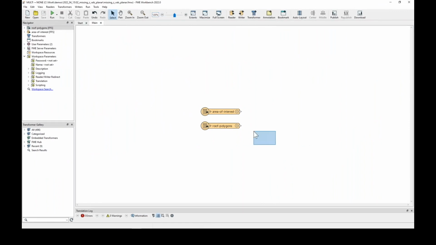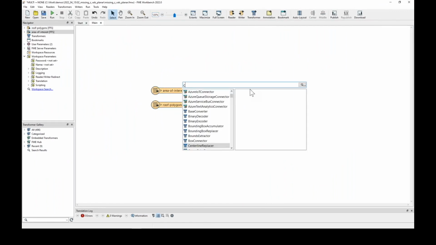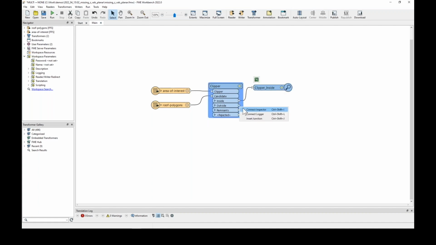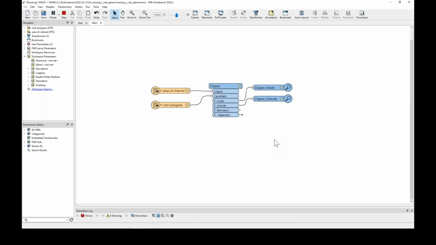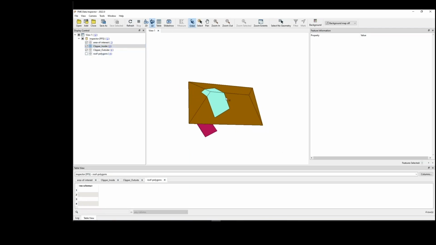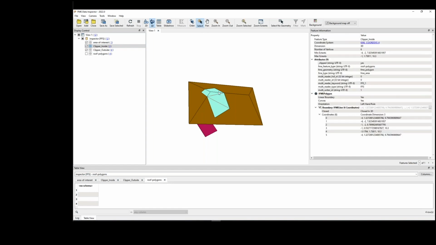So here I've already added readers, and I'm going to drop down the Clipper transformer. I'm going to use the area of interest as my clipper, my roof polygons as my candidate. I'm going to hook up a couple of inspectors, and I'm going to run it. I get this. So you can see that the clipped results follow the slope of the original data. And these are the default parameters for the clipper in FME 2022. So this was the default setting, and I didn't have to make any changes. But this is not the only interpretation for Z values on areas, which is why we offer so much control.